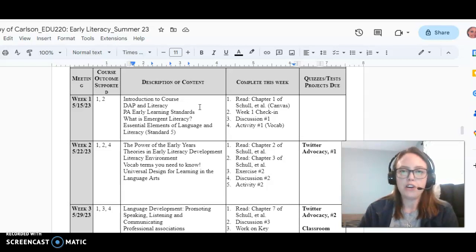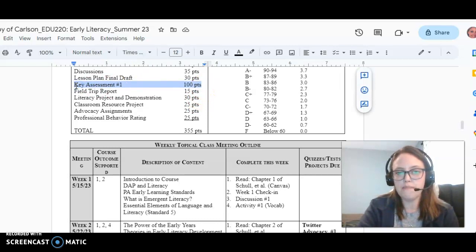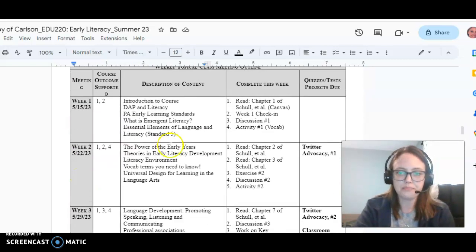So as you know, we are a NAEYC accredited program, which means that we need to measure our effectiveness of teaching you what you need to know. In order to do that, we have several key assessments built into classes, and EDU220 is one of those classes. As you saw back up here, Key Assessment 1, this is why we do the key assessments, because we have to report our data to NAEYC.